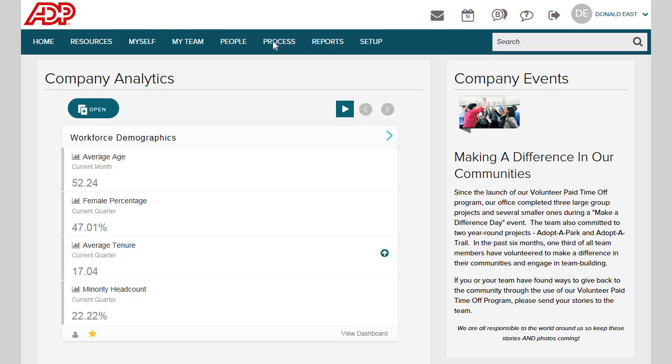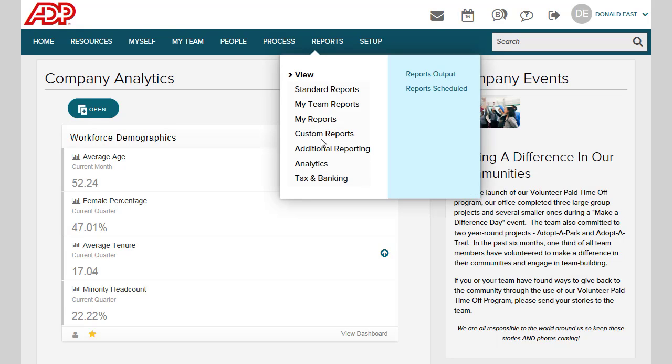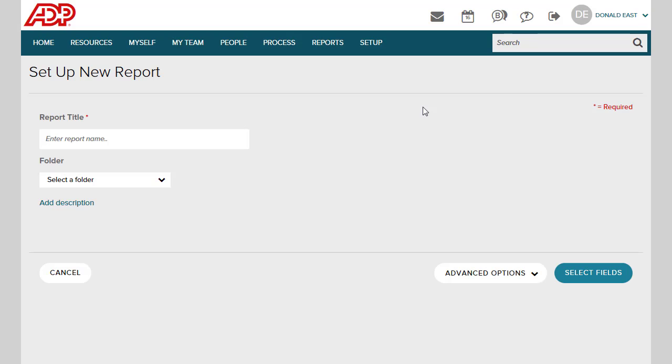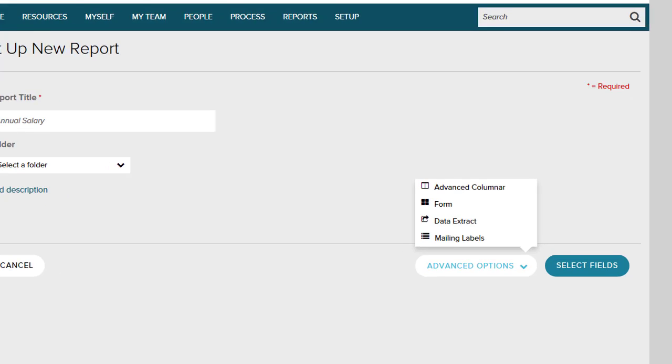I'll access Reports, Custom Reports, Set Up New. Here's the modified Set Up New Report page. The title of my report is Annual Salary. You can file the report in a folder if one has been created. You can also add a description.